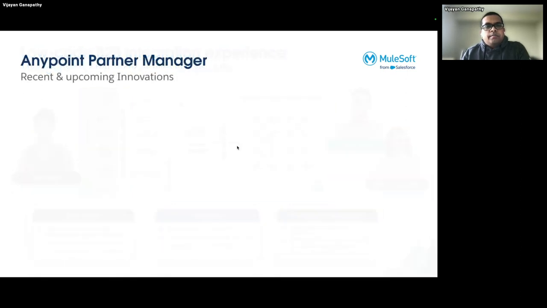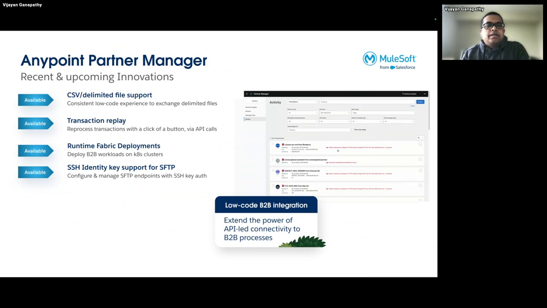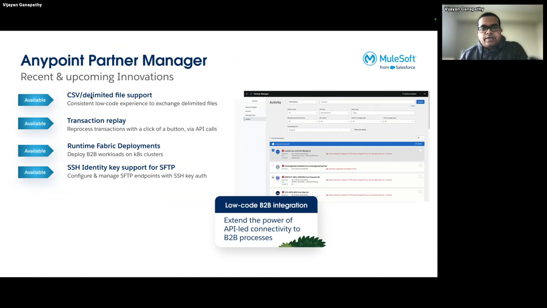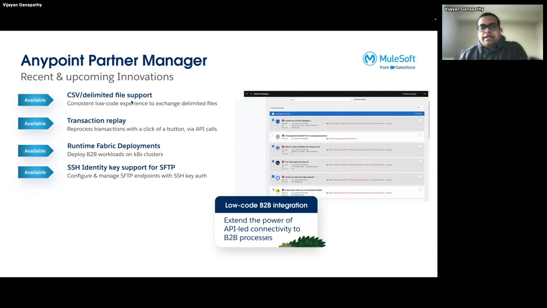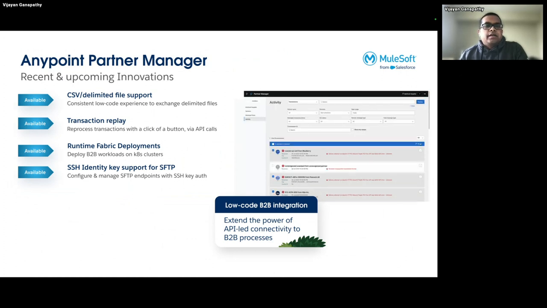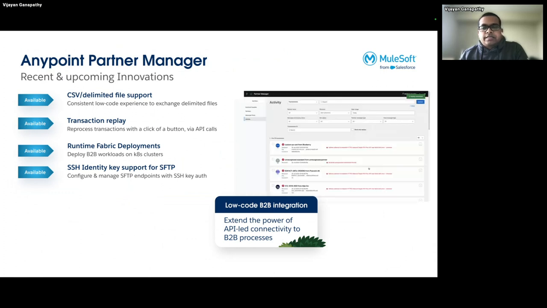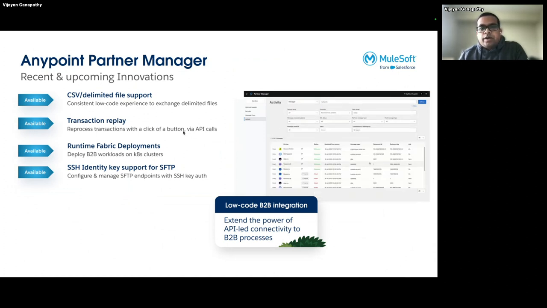Moving on, before the demonstration, just a recap of some of the features that we delivered in the past few months, starting off with support for CSV and delimited file formats. As I said, there are certain geographies and industries where, while EDI is still the dominant force, as we saw in the first slide with the statistics, there are still organizations using CSV-based transactions, right? And you are able to do that now in Partner Manager, following a very consistent low-code experience in configuring those types of flows.